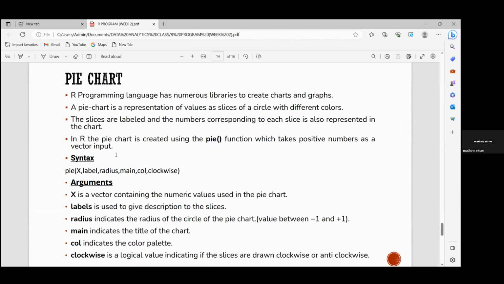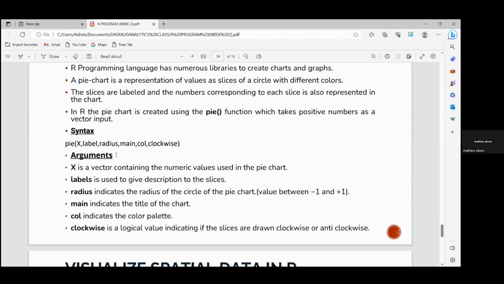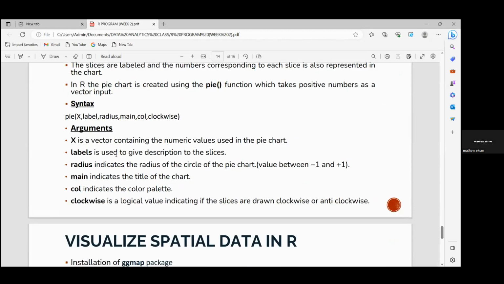We have the pie chart. Pie chart also has its own arguments. We have the x, we have the labels, we have the radius, we have the main, we have the color, we have the clockwise. So all these are the arguments.